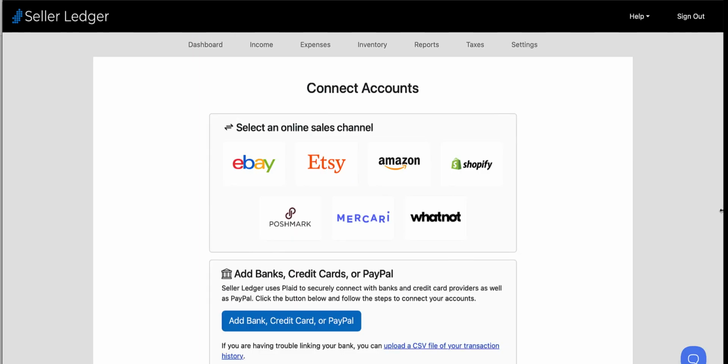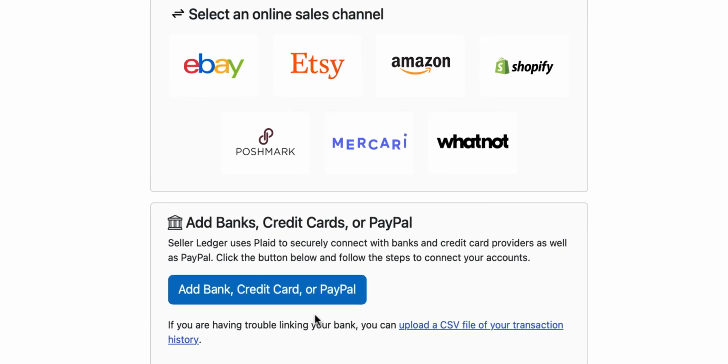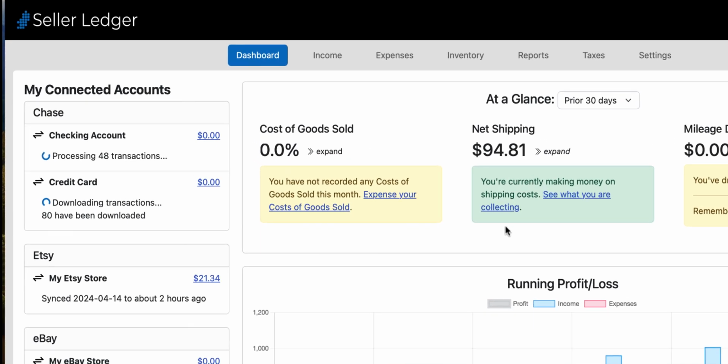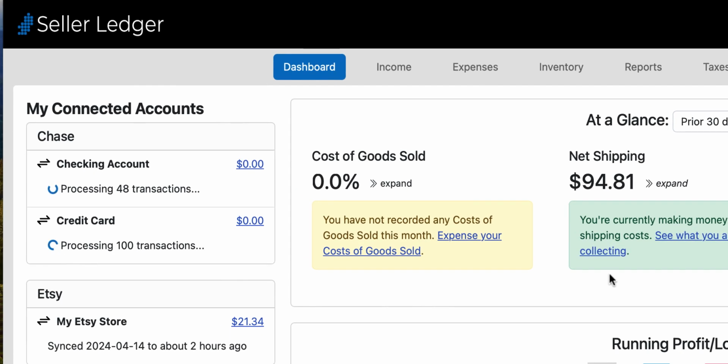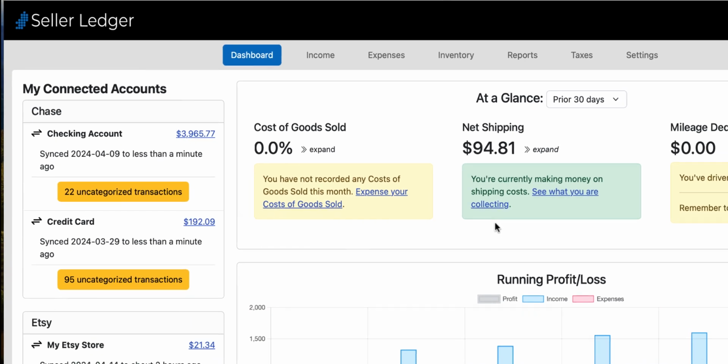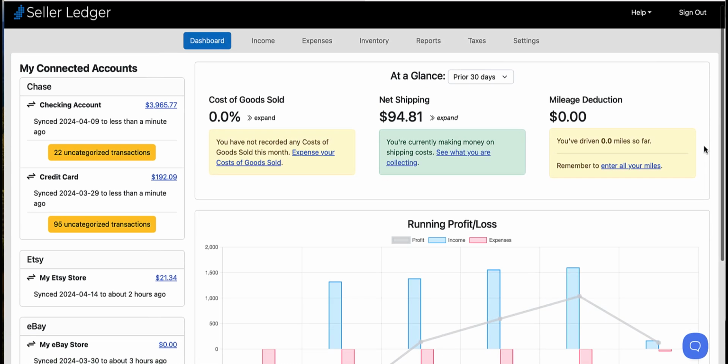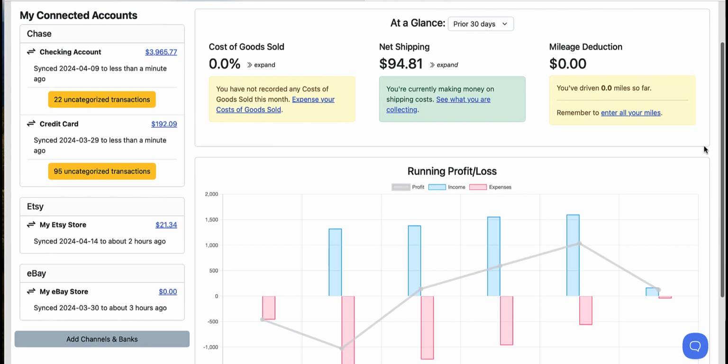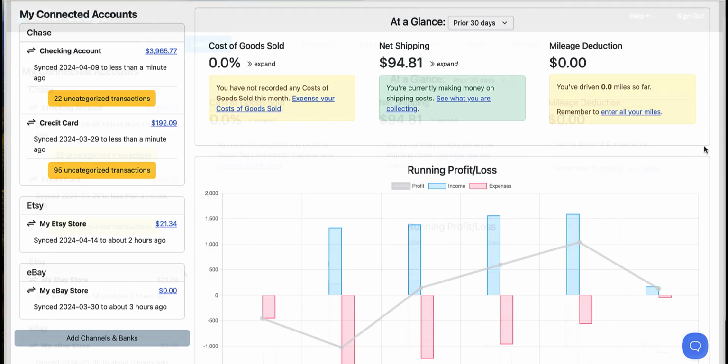Once you've linked your main sources of income, Seller Ledger can import your expense information as well. Connect the bank account where your payouts from selling show up, as well as a business credit card. Some banks allow a longer history of transactions than others for your initial import, but once your account is connected, your data will be continually updated and stored on an ongoing basis.